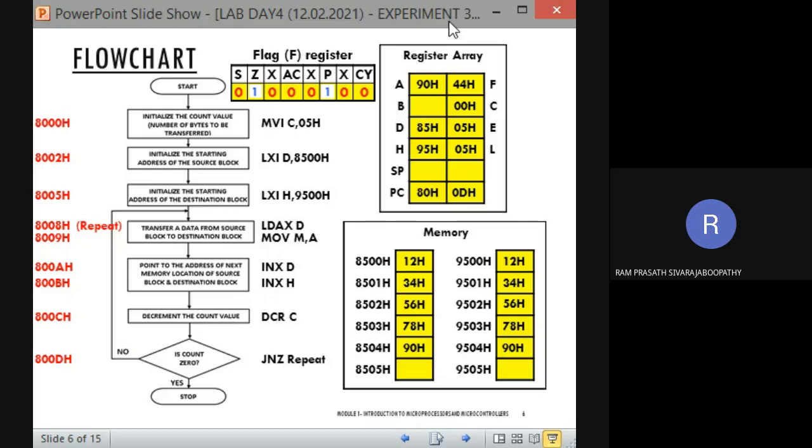JNZ: jump if 0 flag is reset. Is the condition true or false now? The condition that was true until now, what has it become? It became false. So what does it have to do? It should not go to the address labelled Repeat. Yes, it has to come to the next instruction. At 8010 we have the halt instruction. After executing the halt instruction, program execution is terminated. Is it clear for all of you? Is this program clear to all of you?